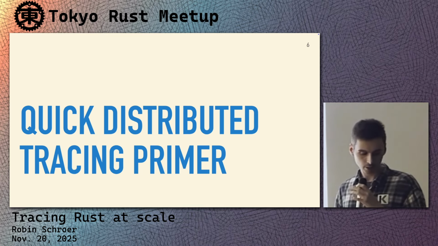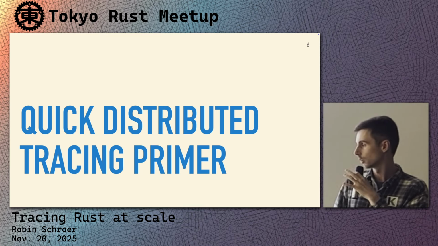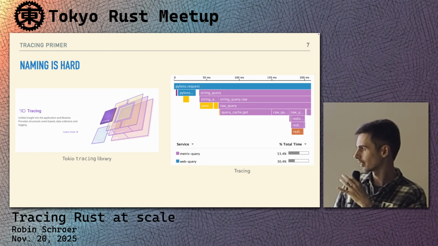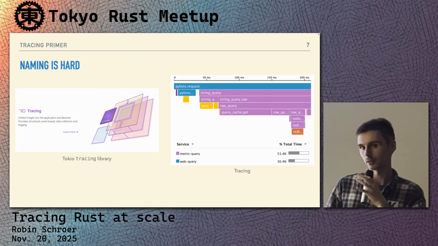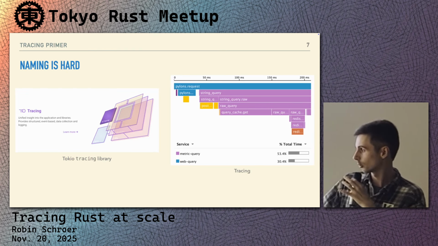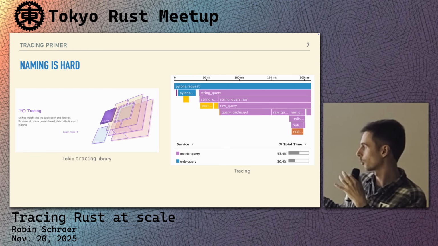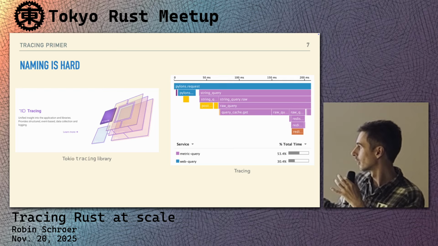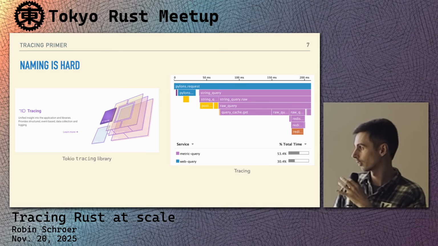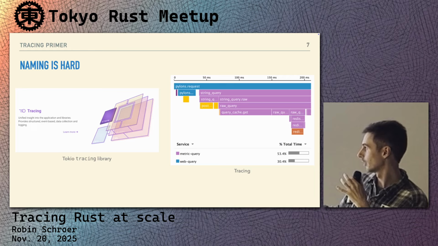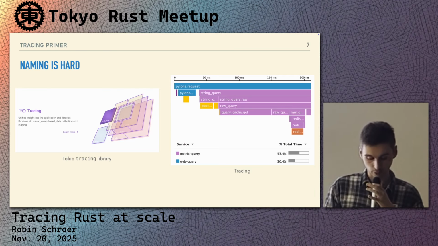So let's first talk a bit about tracing. When I talk about tracing, there's actually several different things you could interpret. There's the Tokio tracing library, and there's tracing in the abstract context concept. And I will specifically talk about how to use the tracing library to create tracing like this, so we can introspect our code.